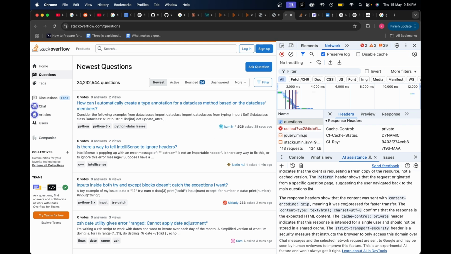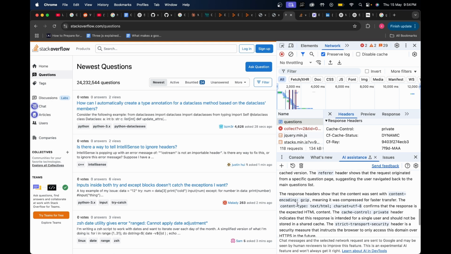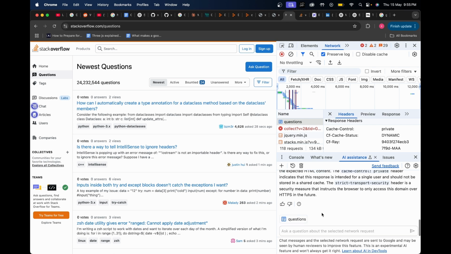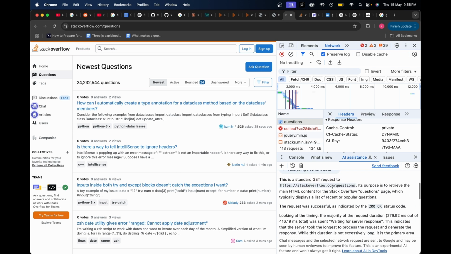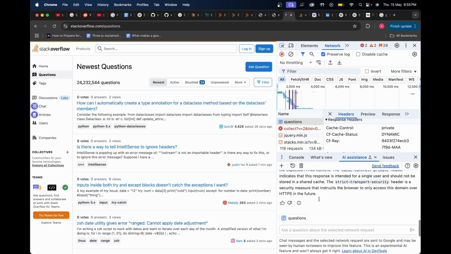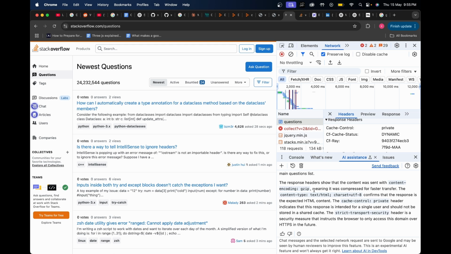The response header shows that the content was sent with content encoding gzip, meaning it was compressed for faster transfer, and the content type text HTML charset UTF-8 confirms that the response is the expected HTML content. So you can see it makes it so much easier to understand what a specific resource is doing and the behind the scenes about it, and you can further on even dial down and ask more questions to this specific response by AI to get an even simpler understanding by diving deep and talking to it like how you do with any LLM, for example ChatGPT or Gemini and so on.